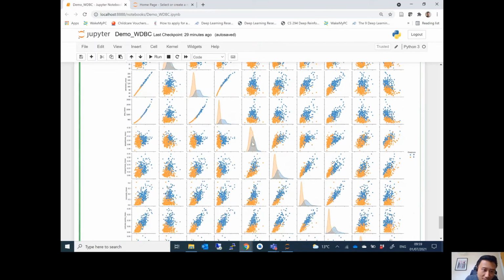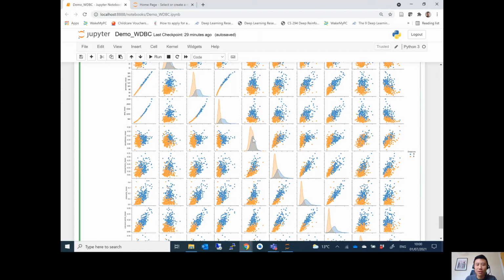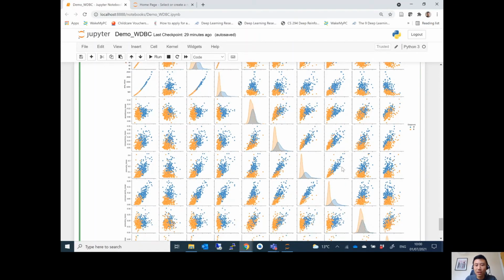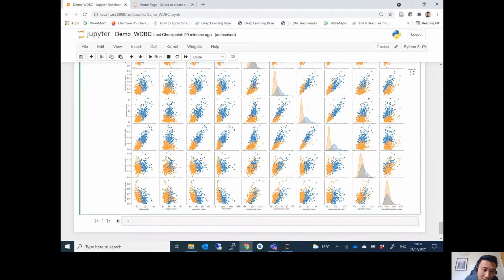For example, in this case, for the smoothness, the two distributions are overlapping each other. So in this case, this feature may not be particularly useful. So you can consider removing them later when you build the model. And similar things for this one, symmetry, and also fractal dimension. Those are features that may not be very useful.